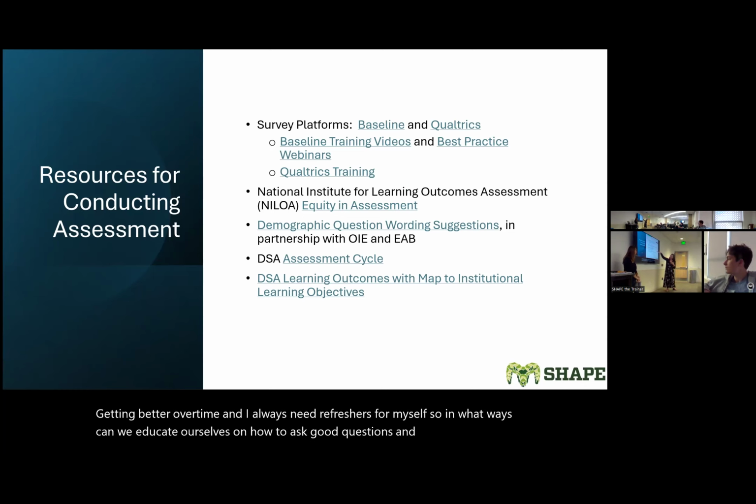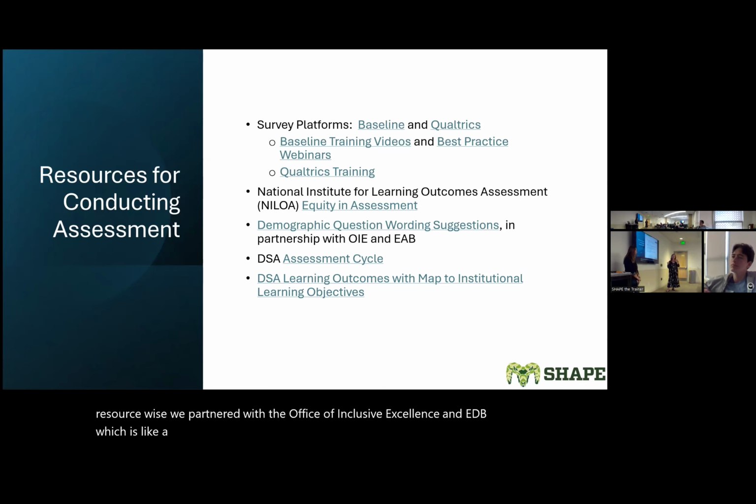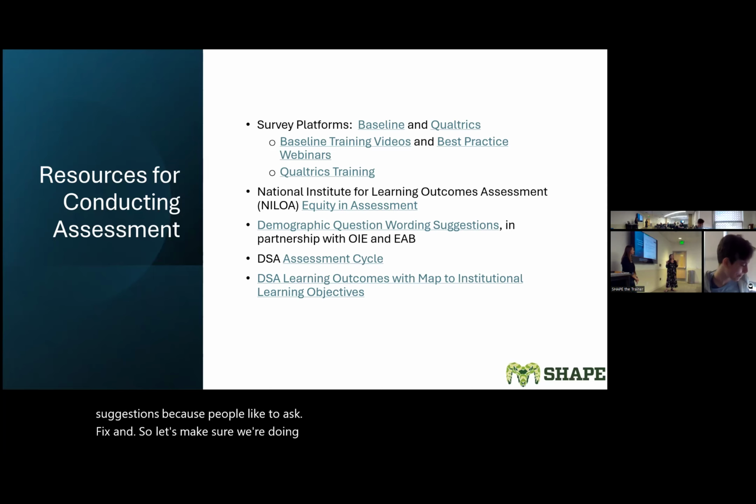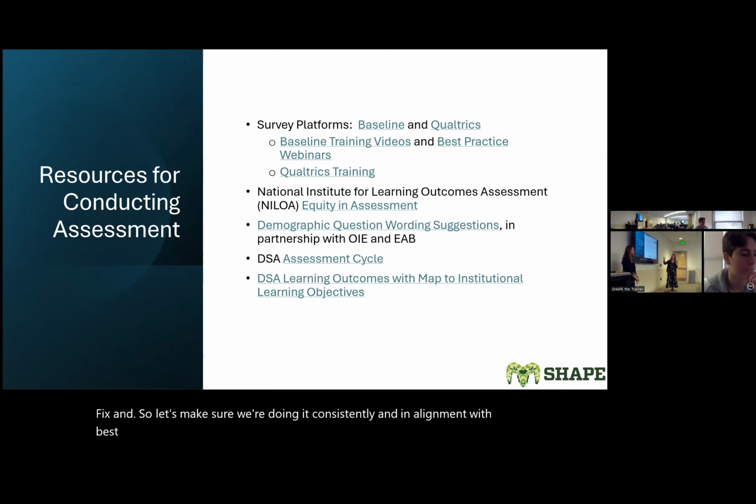And then resource-wise, we partnered with the Office of Inclusive Excellence and EAB, which is like a National Educational Advisory Board, I think is what it stands for, but they're like a national research company, to do demographic wording suggestions, because people like to ask about demographics. So let's make sure we're doing it consistently and in alignment with best practices at our institution. So there's a link to some examples there.